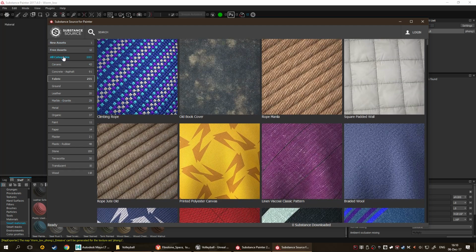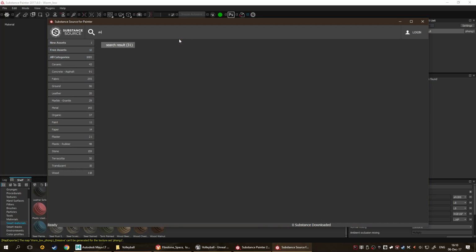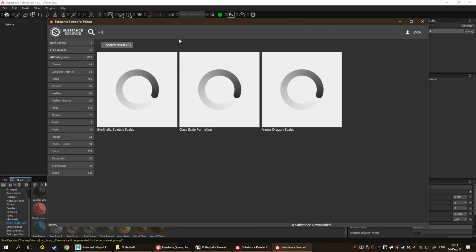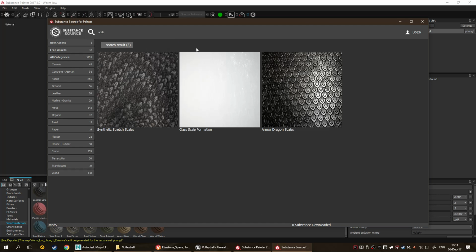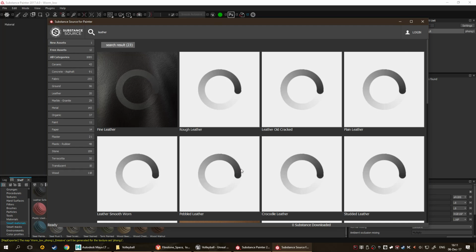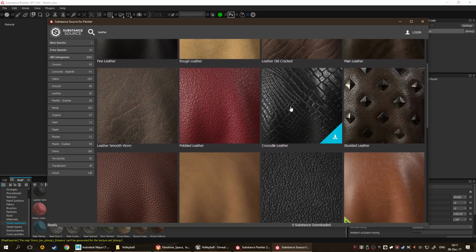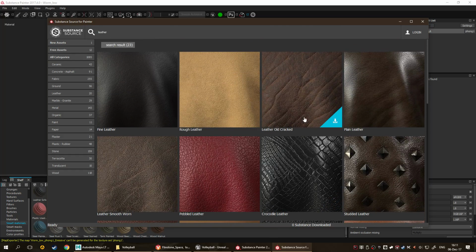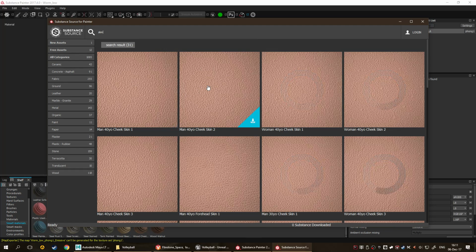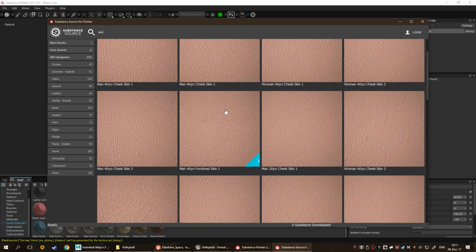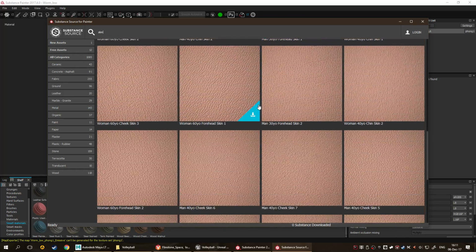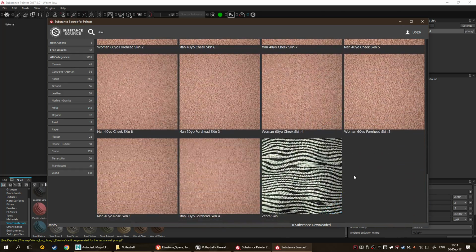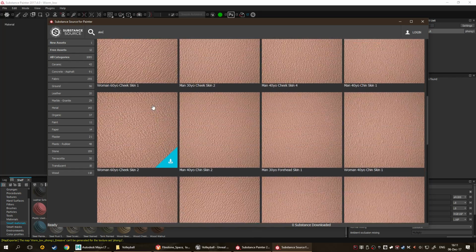So let's just go ahead and search all categories for skin, scales. So we got synthetic scales, grass foreman, armored dragon scales, right? Or you could have some kind of leather. You got loads of leather, so you could use this, for example, as a worm, or maybe this. I don't know. Let's see for skin, what kind of skin we got. Loads of skin. You got 40-year-old foreheads and loads of skin. Just if you want skin, you're going to get a lot of skin.